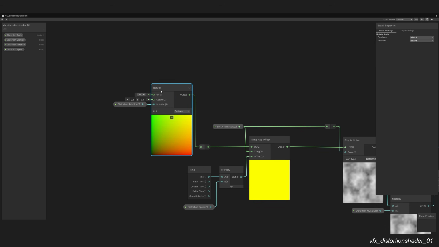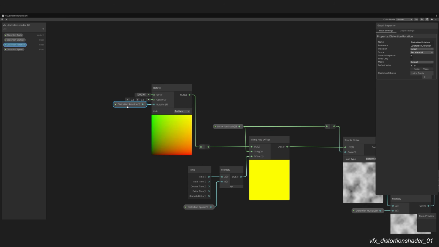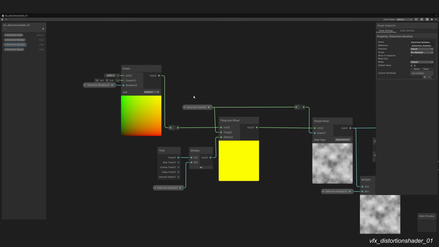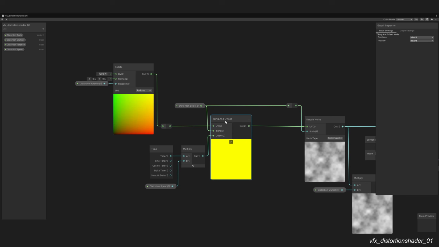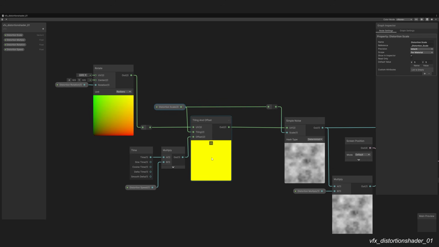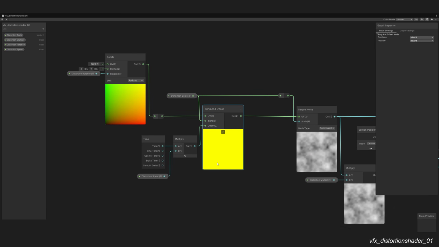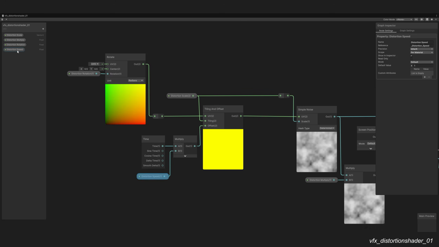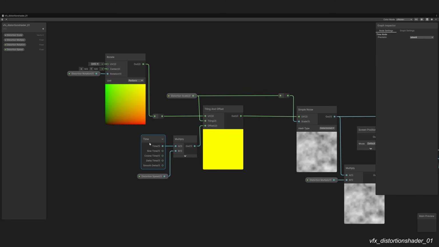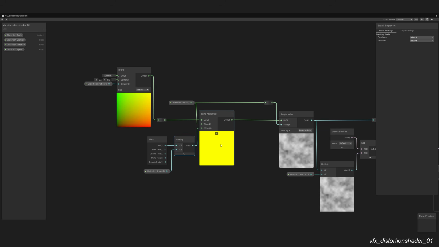We can start off by having a rotate node with a distortion rotation as a float, which is connected to a tiling and offset. Tiling itself is controlled by distortion scale. So the current values are 5 and 5, but you can set them to 0 as the base values. The tiling and offset is controlled by distortion speed, which is a float, and connected with the time and multiplied.